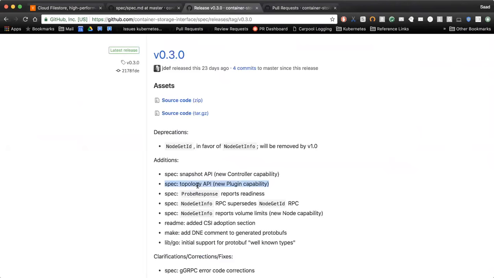On the Kubernetes side, we have not finished integrating with this behavior yet. We're planning to do that for this coming release for 1.12.